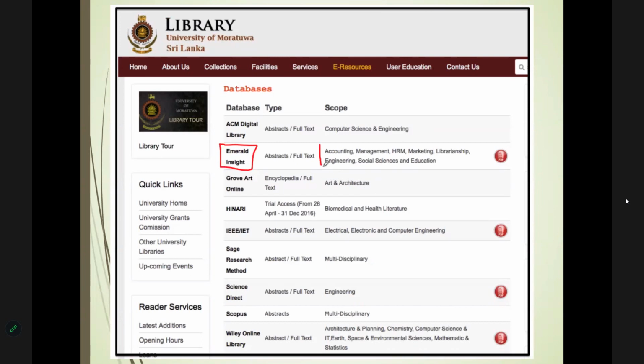If your discipline is art and architecture, then you can go to Government Art Online. Likewise, the disciplines are there and the databases are there. It is not one journal. Under the Emerald database, you can find several journals, right?